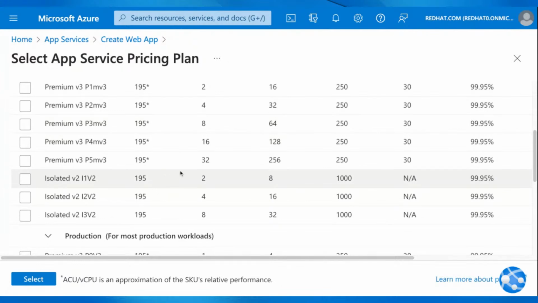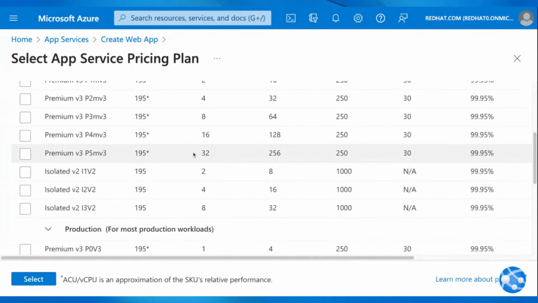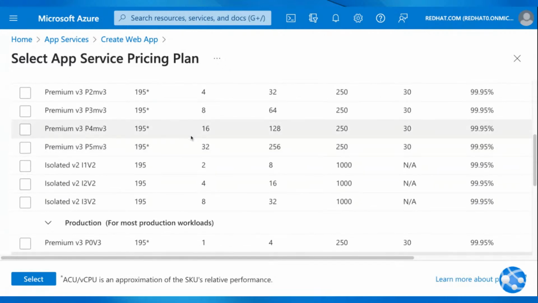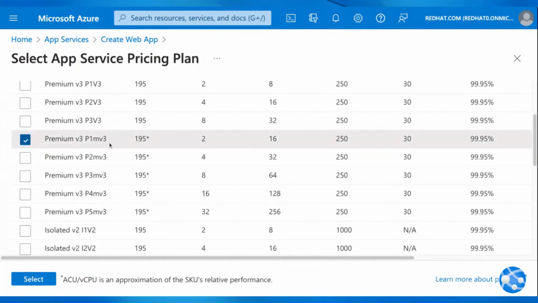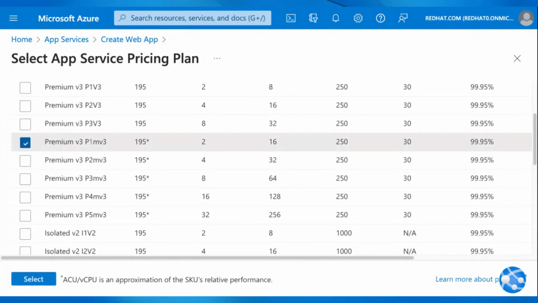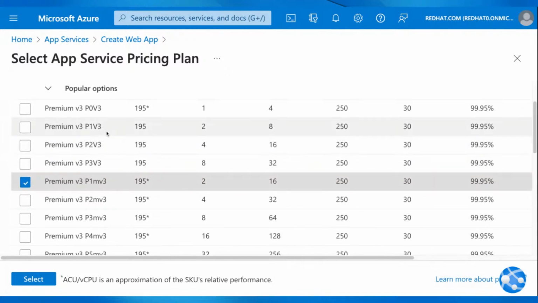But you will also notice that we have the new memory optimized SKUs. Those are the PMV3, the ones in the middle. If you look at, for example, a P1 V3 versus a P1M V3, you see that the amount of memory is doubled. So if you have stuff that is constrained on memory, take a look at the new memory optimized SKUs.